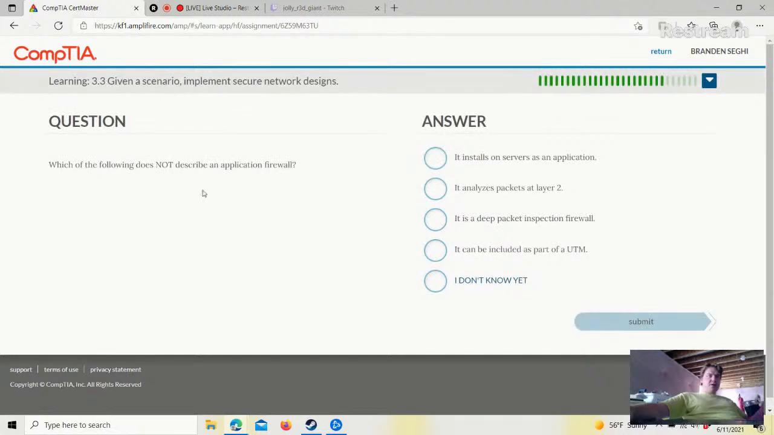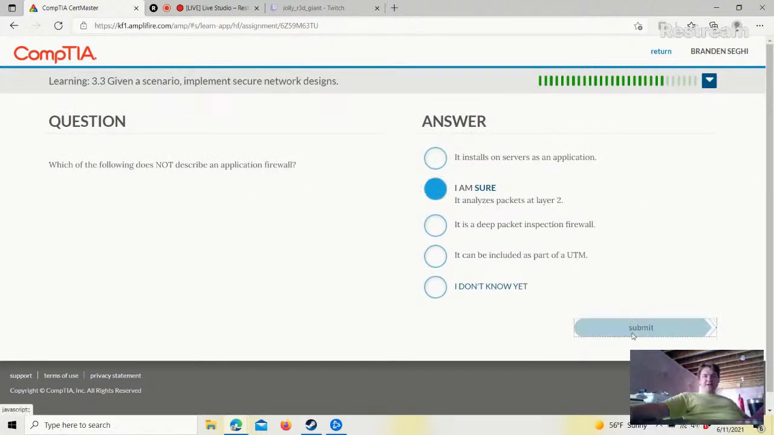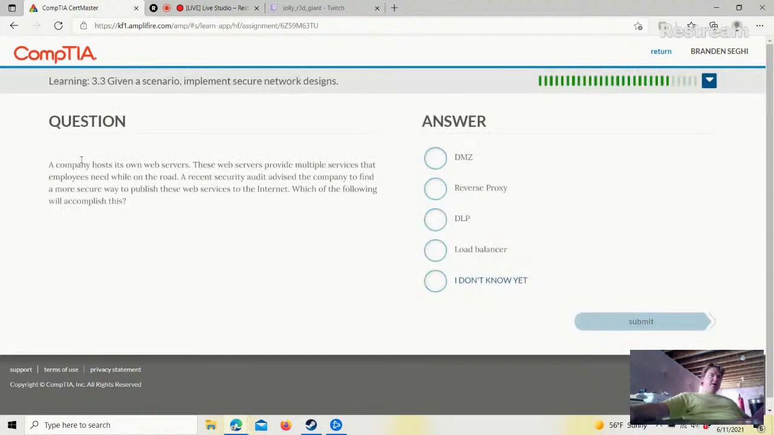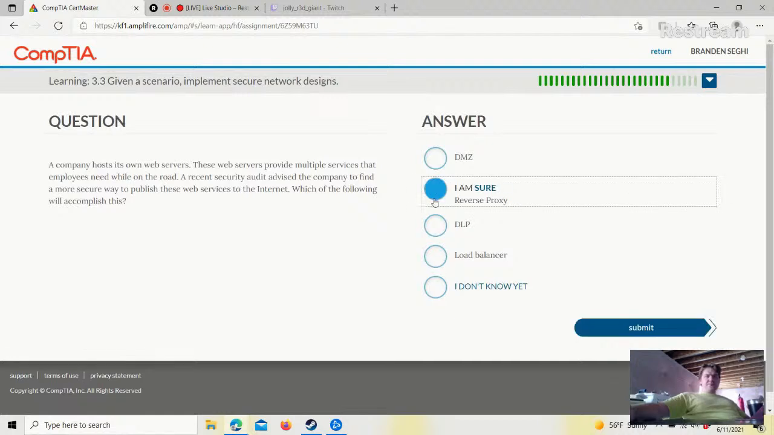Next question. Which of the following does not describe an application firewall? It analyzes packets at layer 2. Next. A company hosts its own web servers. These web servers provide multiple services that employees need while on the road. A recent security audit advised the company to find a more secure way to publish these web services to the internet. Which of the following will accomplish this? A reverse proxy.